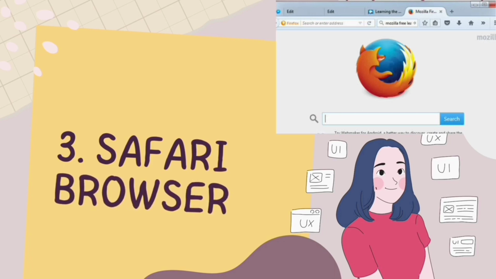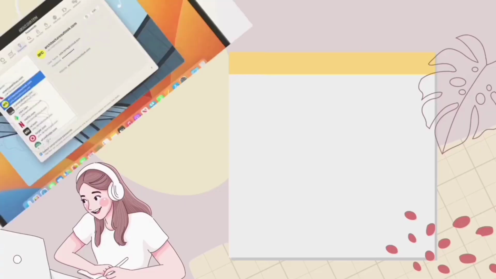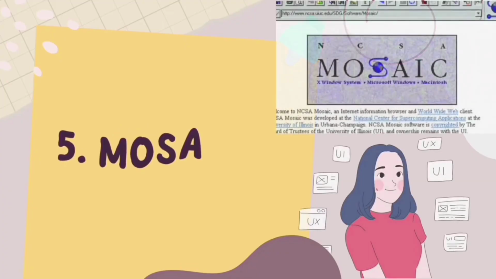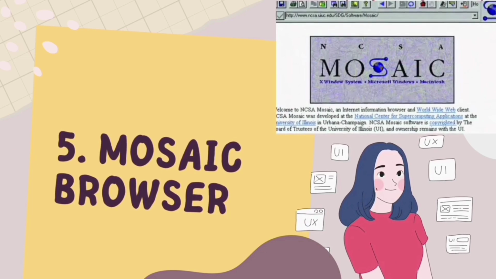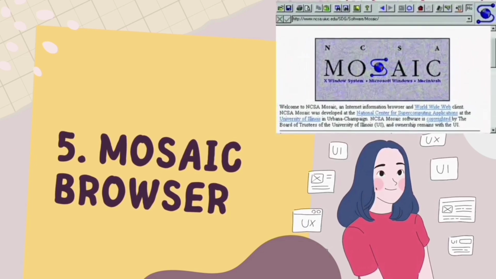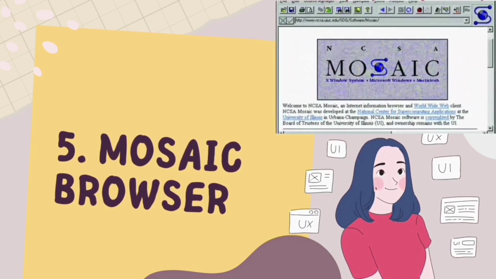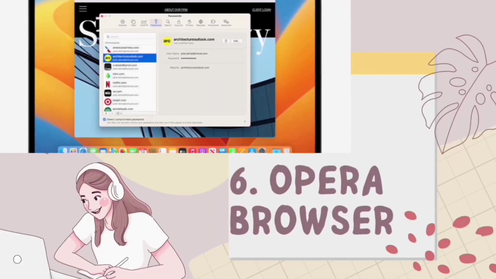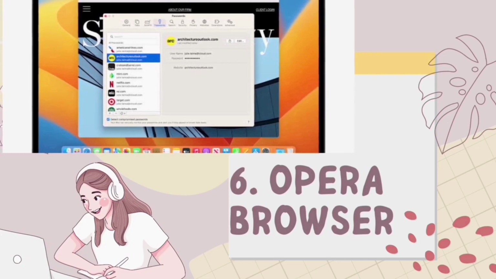Safari browser. The Safari browser is mostly used by the iPad and Apple phone. Now, we also have the Mozilla Firefox. Then we have the other one, which is the Mosaic browser. Now, these browsers help us to operate the internet easily. Then we have another one, the Opera browser.